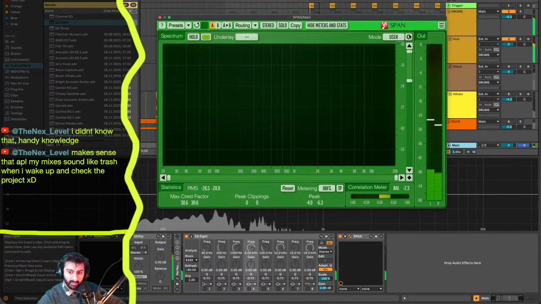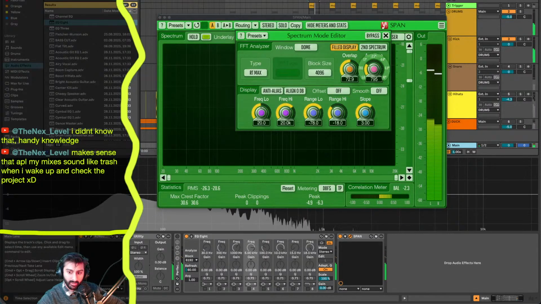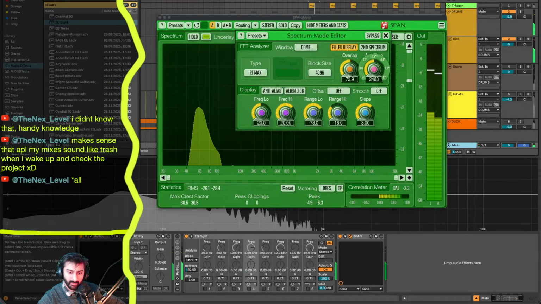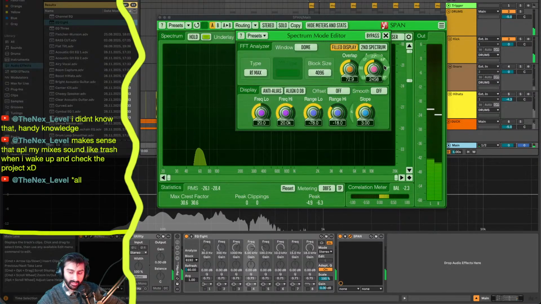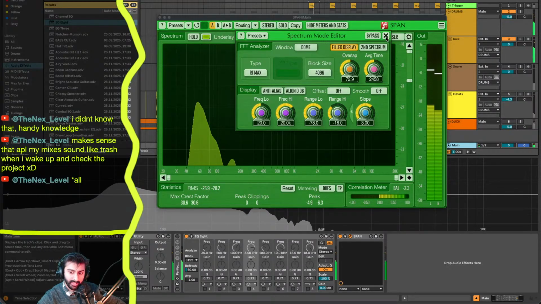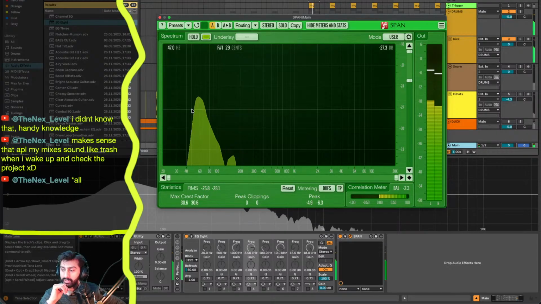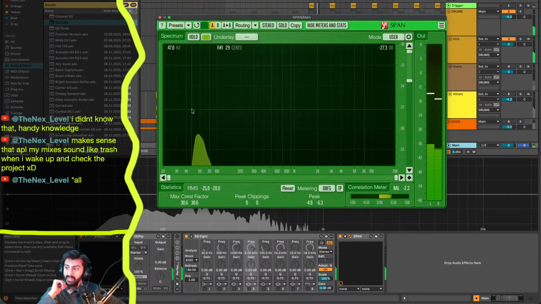So it's moving really, really quick. I actually want that to go slower, so I'm going to increase this. Increase it a little more. And a little more. There we go. Because it's a very slow song. This is average time. This is how long it lasts up here.